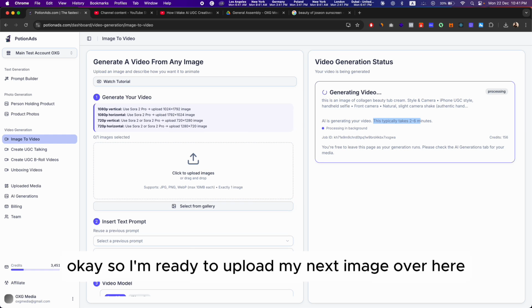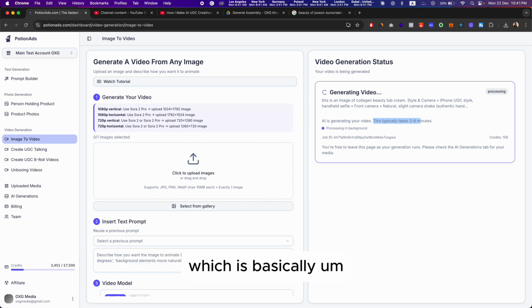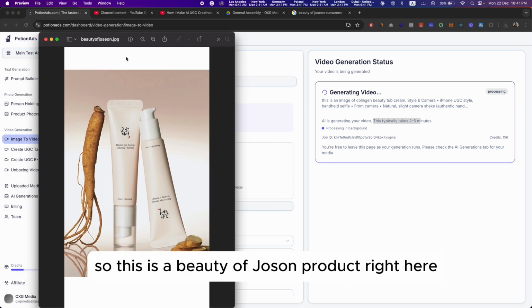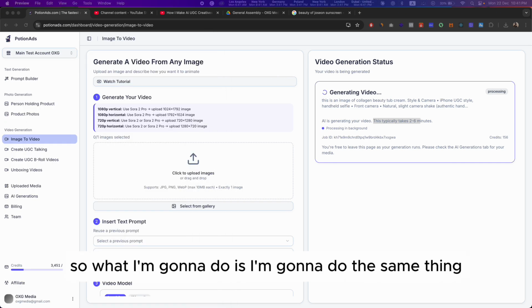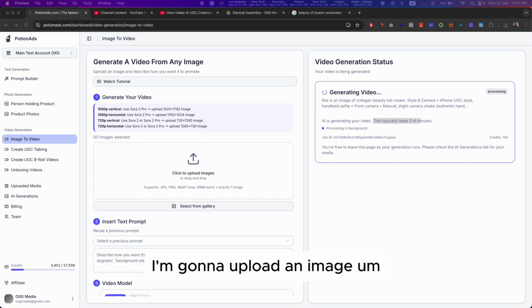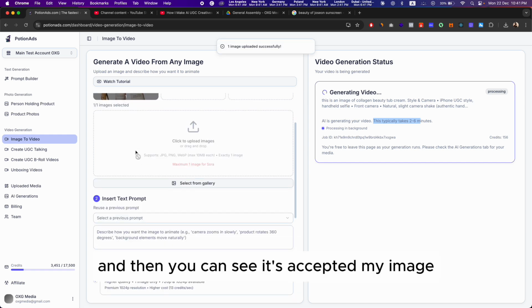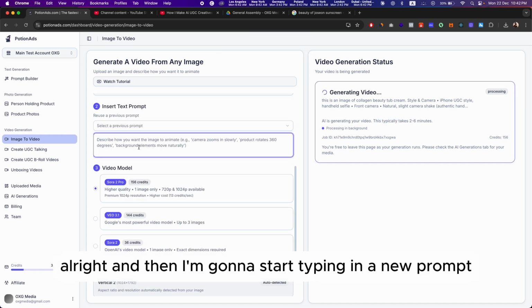Okay, so I'm ready to upload my next image over here, which is basically this very famous sunscreen, whatever this is. This is a Beauty of Joseon product right here. So what I'm going to do is the same thing. I'm going to upload an image of my product over here, and then you can see it's accepted my image. All right, and then I'm going to start typing in a new prompt.